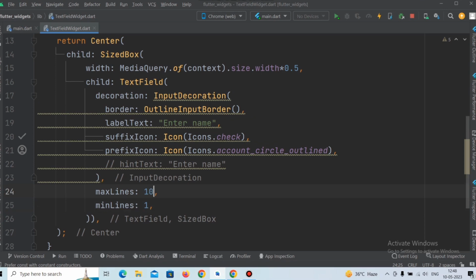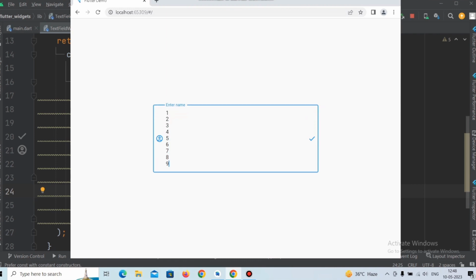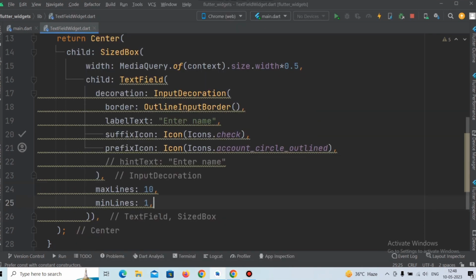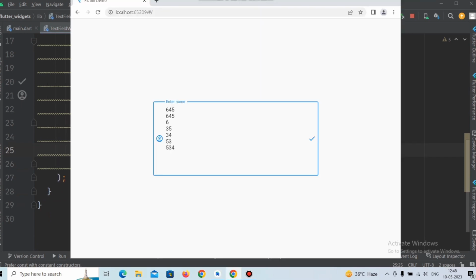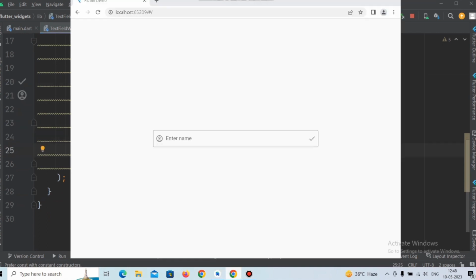If you give 10, then it will expand up to 10 lines, and after that the scroll bar is enabled. Okay, now it will accept a single line only, and if you press enter, it will submit the text field.